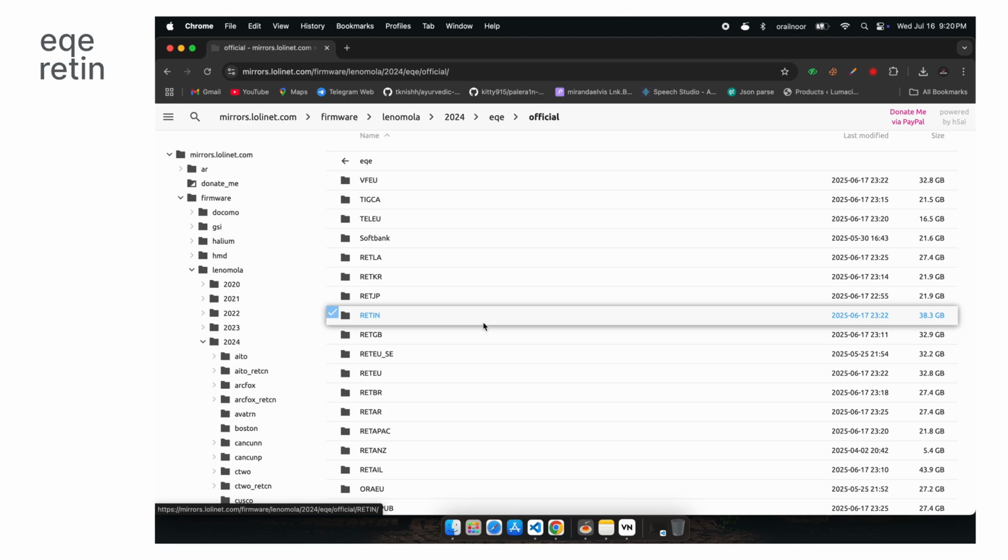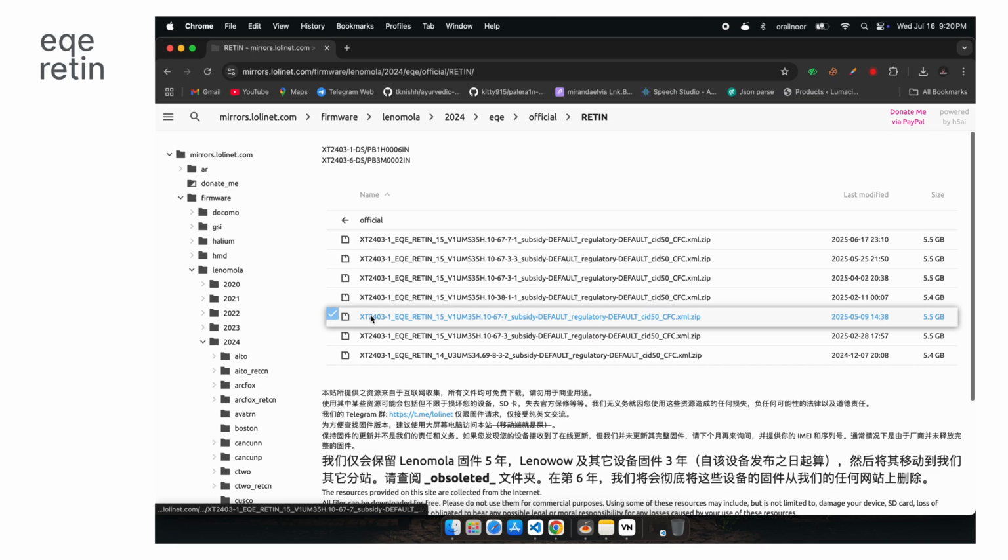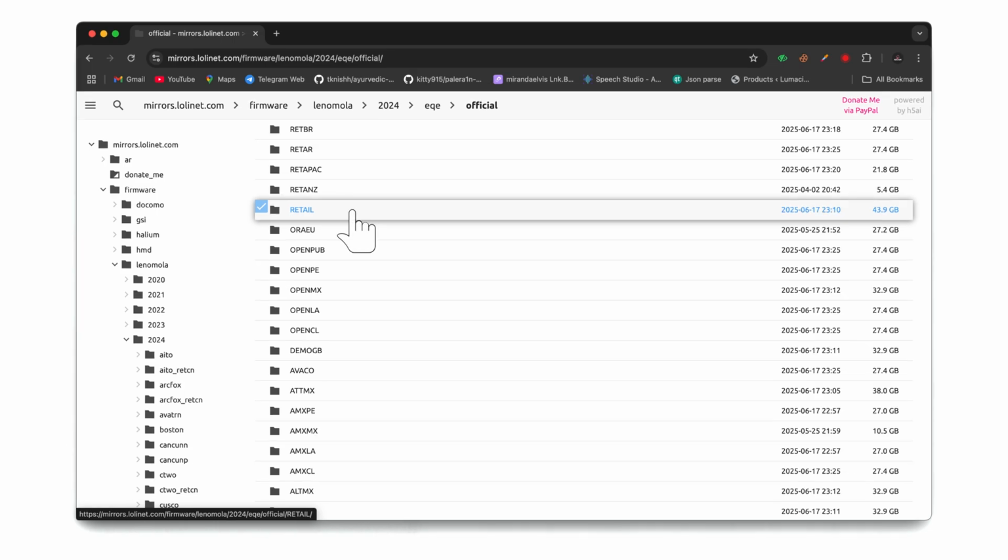Remember that software channel we noted down earlier? My software channel is RetIn, which stands for Retail Indian. So I'm opening the RetIn directory. You'll need to open the directory that matches your specific software channel. If your software channel isn't listed here, don't worry, you can safely download the global retail firmware instead.